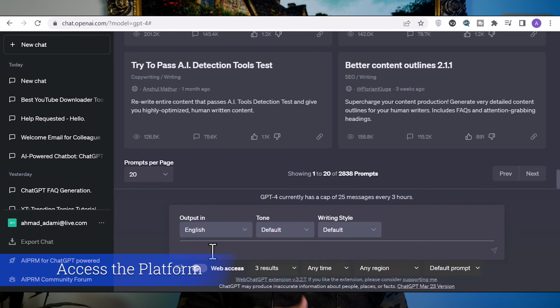Step 3. Access ChatGPT. Once you've signed up and chosen your plan, it's time to access ChatGPT. Log into your OpenAI account and navigate to the ChatGPT section. You will find a user-friendly interface that's perfect for beginners. So don't worry if you're new to AI.